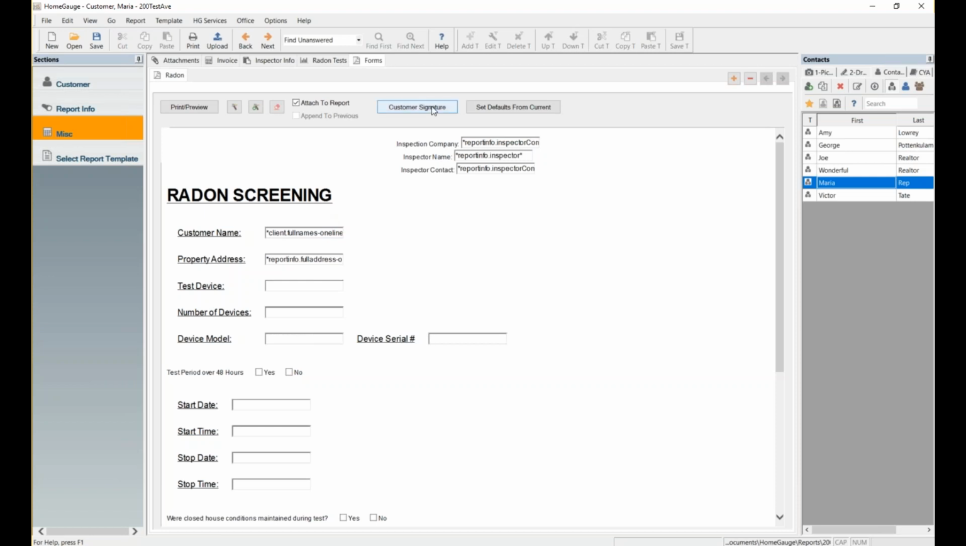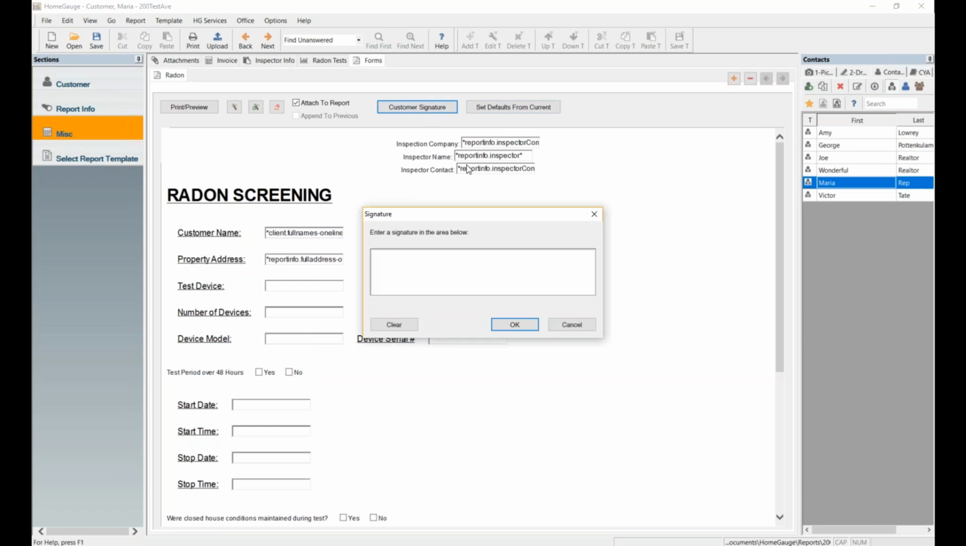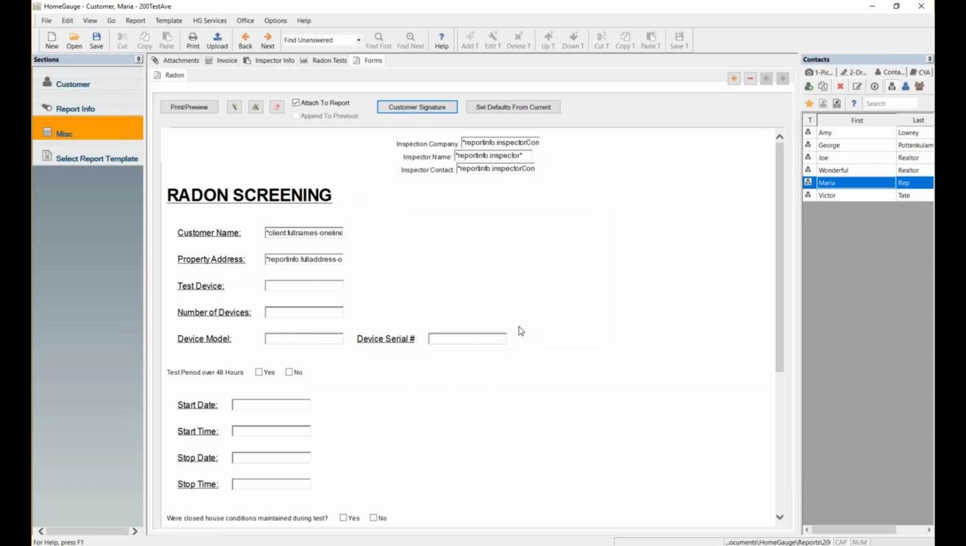You also have some options up here. If you happen to have this handy with you at the job site and you have something like a Surface Pro or a tablet, you can have them just do their signature right on here. They could come in and put in their great signature that hopefully looks better than that, and then click on OK.